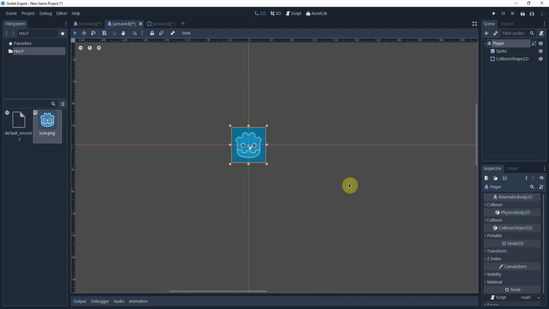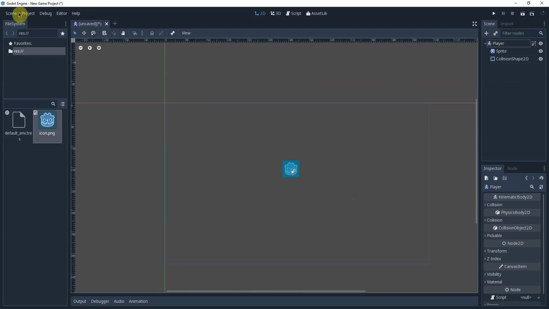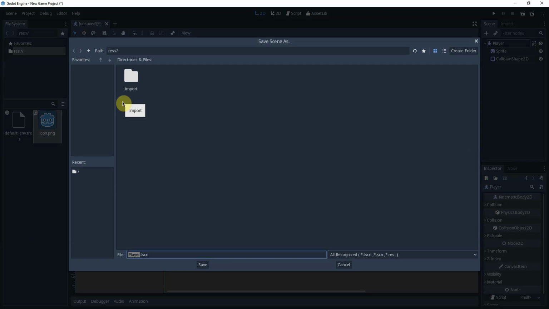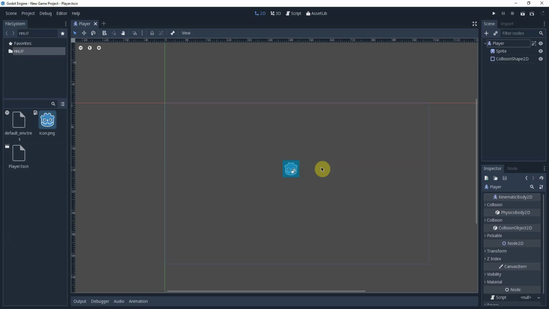And that's it for the player. We're going to move him down a little. I'm going to save this. You can press Control S, but due to my software, I cannot use that. We're just going to save it as player. And now we're ready to add some coding.